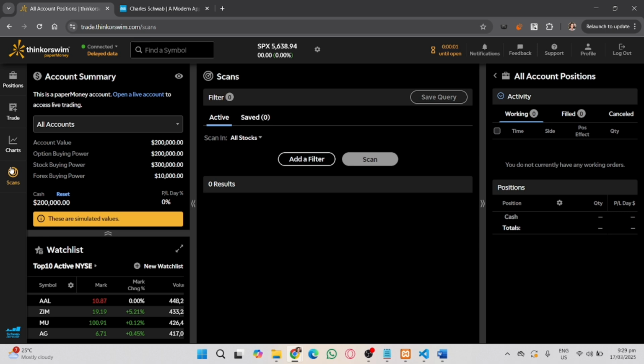And then after that, simply save your scan for future use. Click on the three lines in the top right corner and then select the save scan query and give it a name, so you can now access it anytime from load scan query.